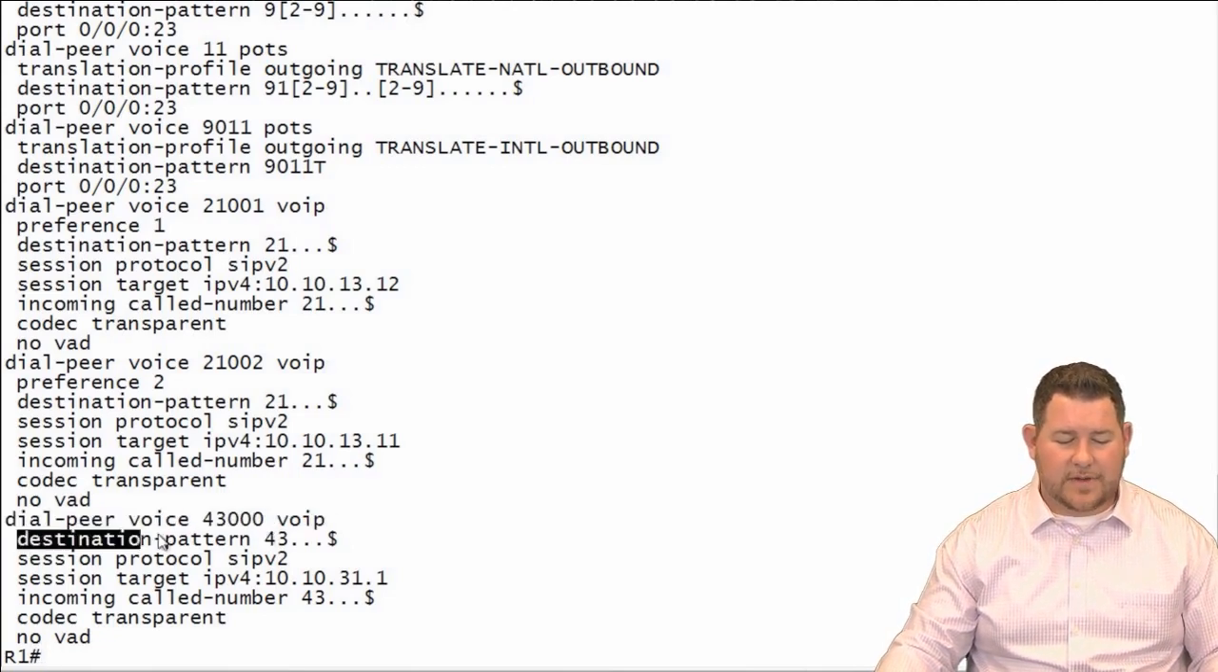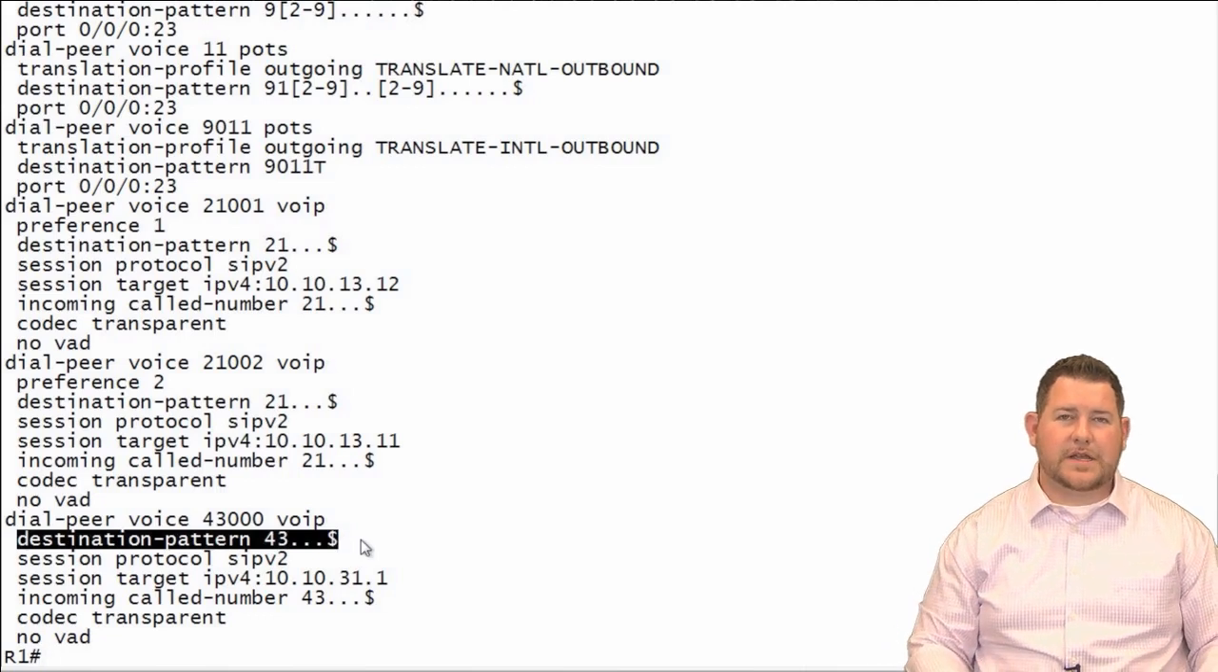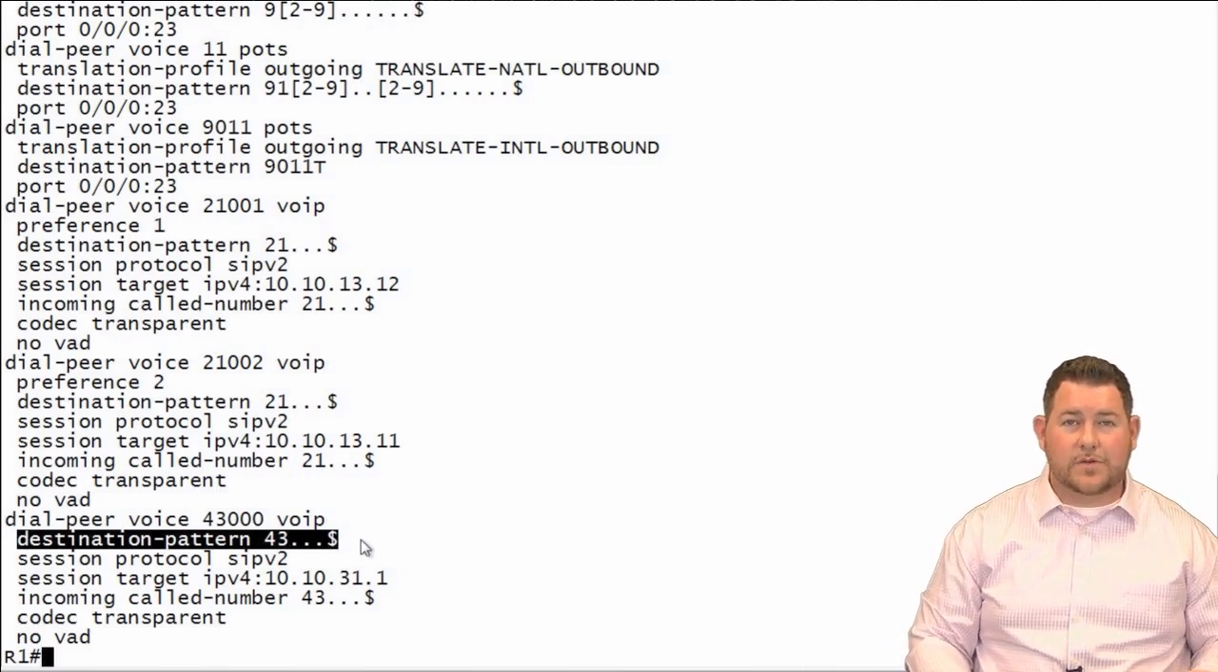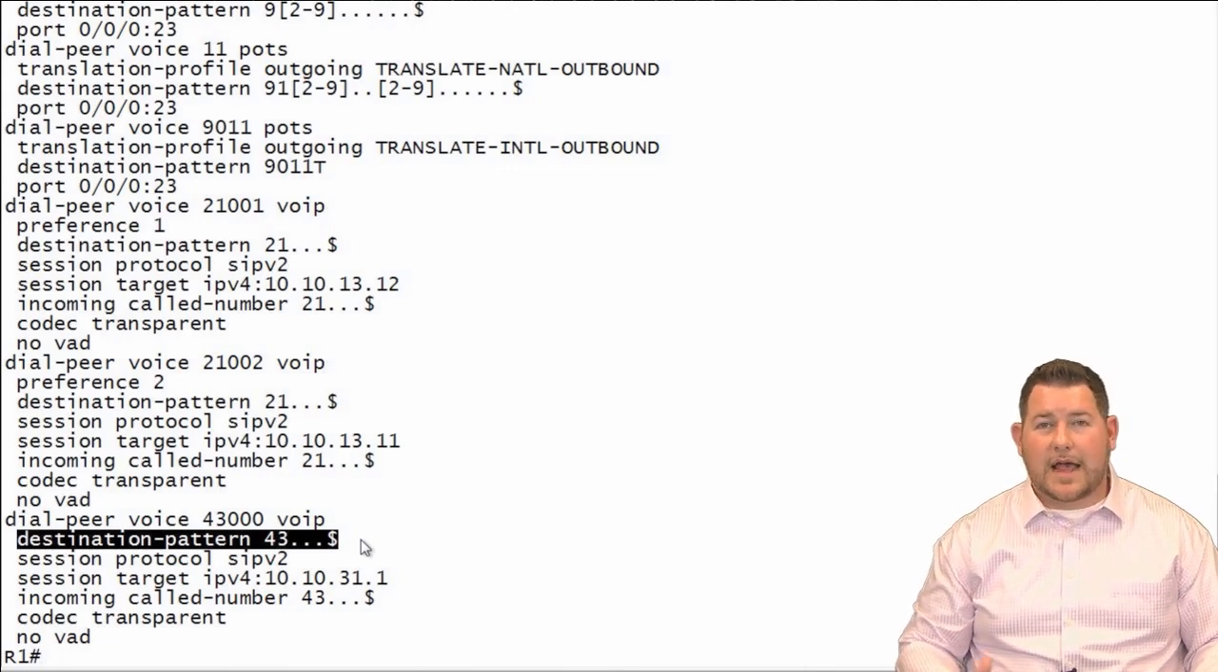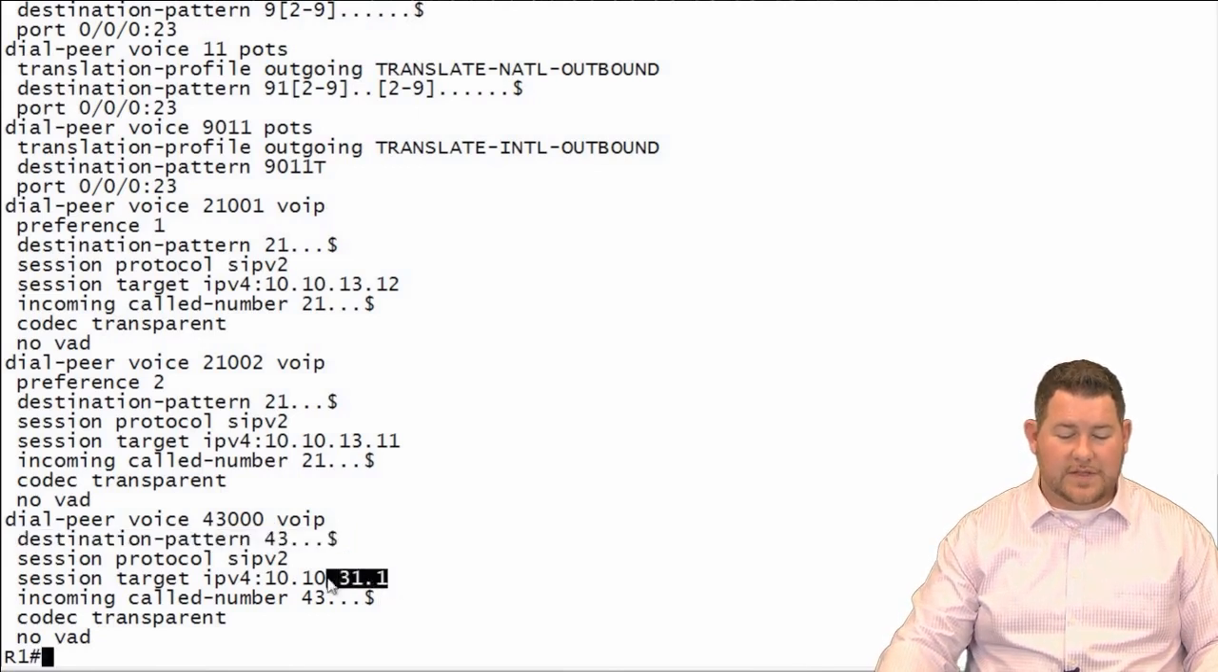We're saying destination pattern. So destination pattern is going to be the actual pattern that you're going to use to route to that destination. So if you've dialed 43,001, it's going to say, oh, that pattern matches this 43 ... and I'm going to send that out now to whatever the session target is. So the session target would be this 10.10.31.1. So that would be a place where the SIP process is running on a device out there, whether that's Communications Manager or CME. It doesn't matter. It happens to be CME in this case.